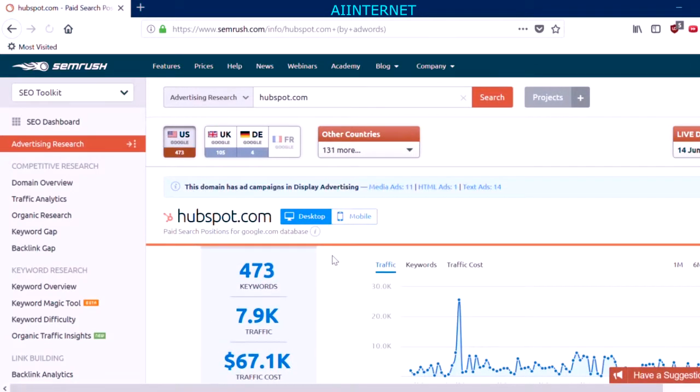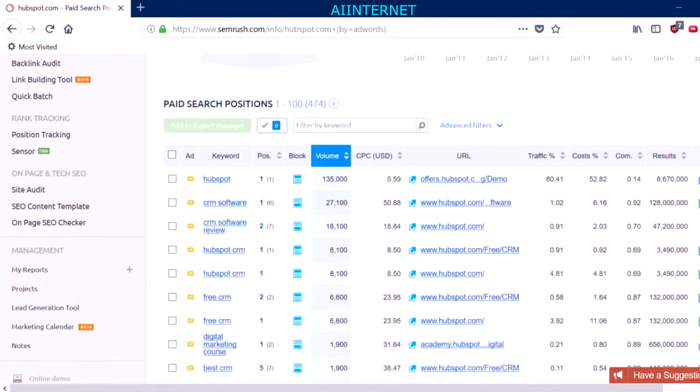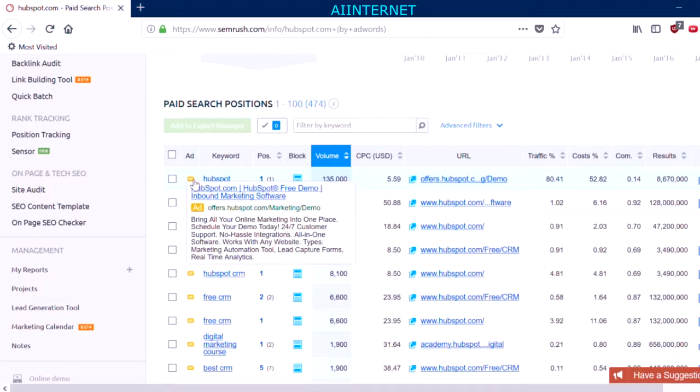All right, the first is HubSpot. They don't want their competitors being the only people to put ads on HubSpot. They want to get in on that action too. If you go where it says ad, if you hover over this, you can actually see the exact ad they use for this precise keyword. We see the title, we see the URL, and we see the ad copy.